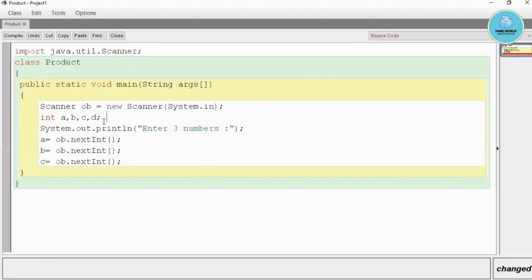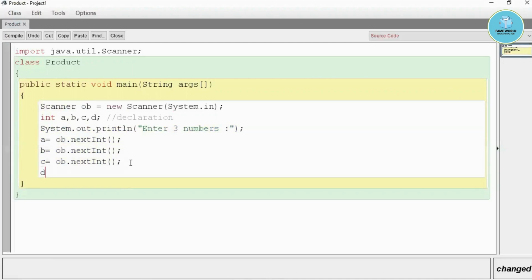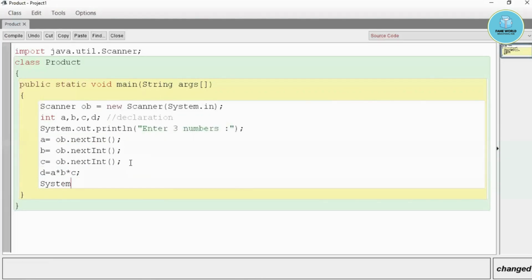This time we are using a user-defined program, so we are just doing declaration. We are not initializing the values. We have taken input of 3 variables, and now I'm just going to calculate a into b into c, and then I'm going to print using System.out.println, and I'm printing "product", then plus d I am giving. d is holding the value of the product, and this is the message.